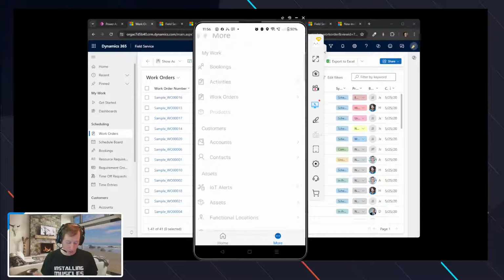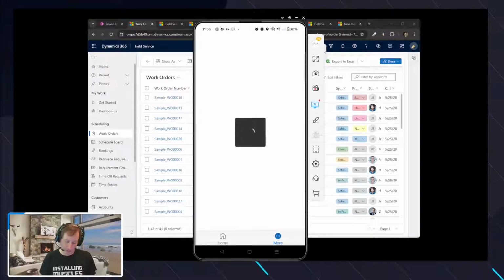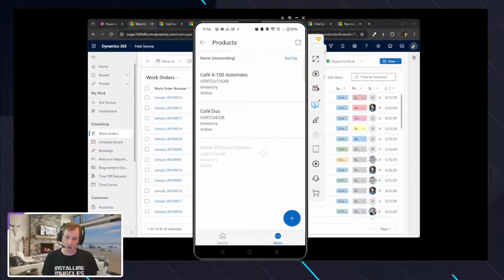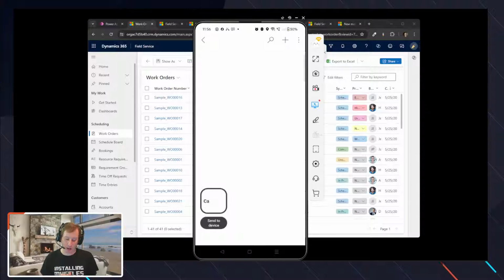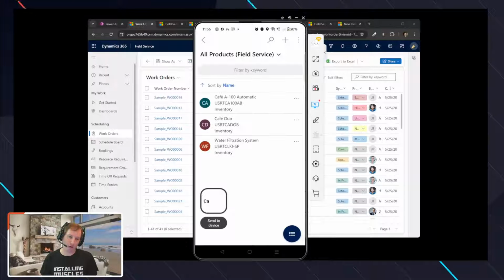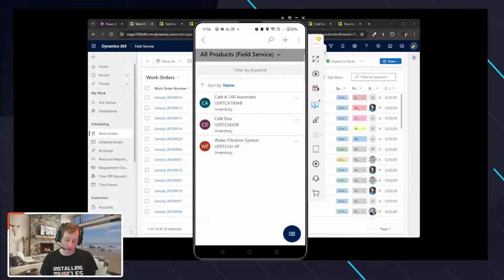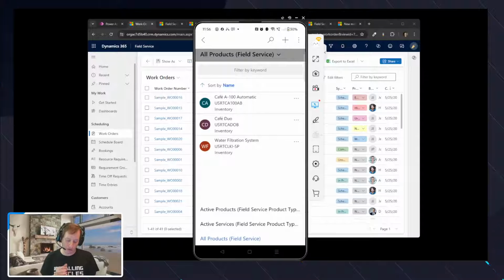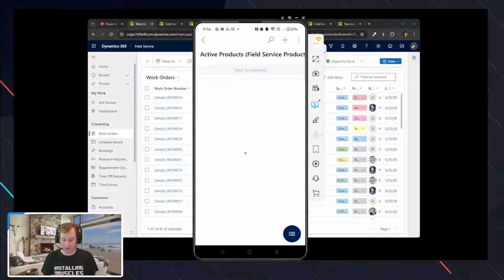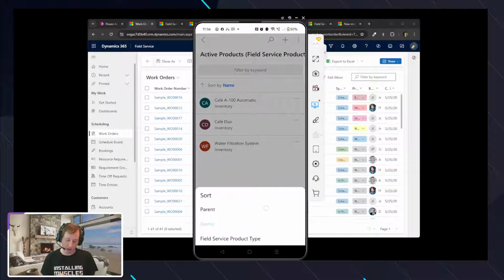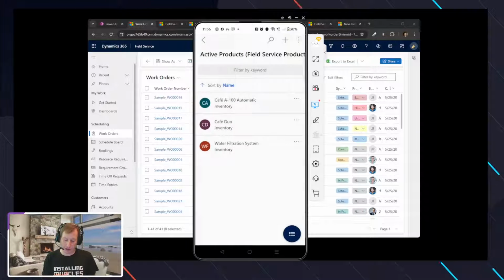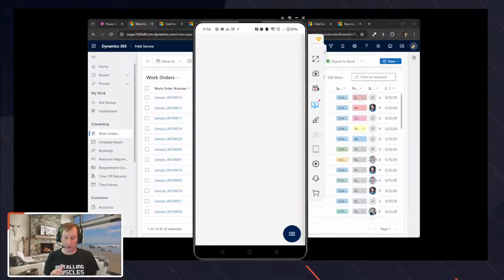If we look at products real quick as an example as well, we've got the new list inside of here. Once again, if you always want to go back, you can always go back into the list by clicking up here at the top on that classic view. When I click on that, we're going to see all products, Field Service, now exposed here. And if I had different types of views set up, such as my active products, I would then be able to see them. And if I want to sort, for example, using the classic interface, I could do that as well inside of here. So just something to note is that you do have the ability to always get back.